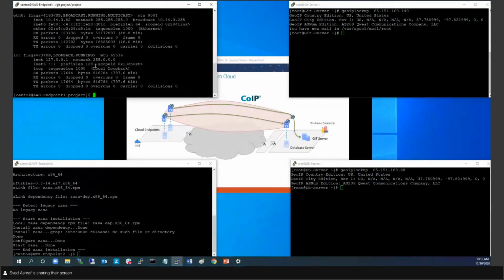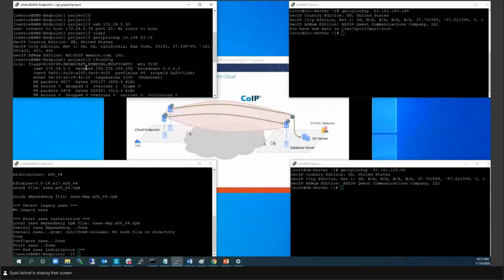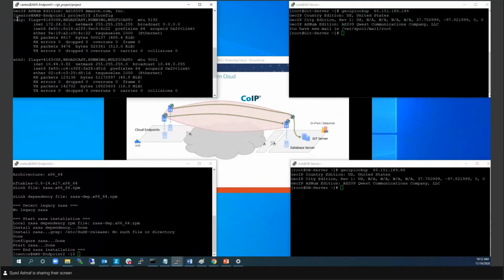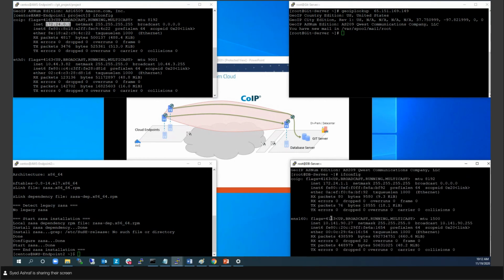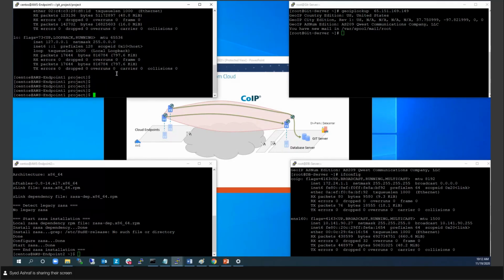And if I show that, you can see that since I have an agent running, this is the private IP address that I was talking about that these machines will use. And on the bottom right is my database server, which also has the IP address assigned. So now my cloud endpoint uses the overlay IP of the database server to connect and use the MySQL application that is running.